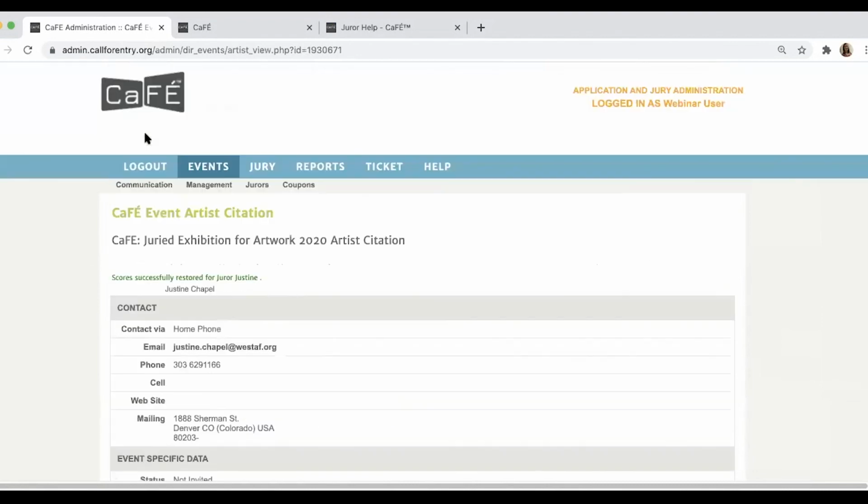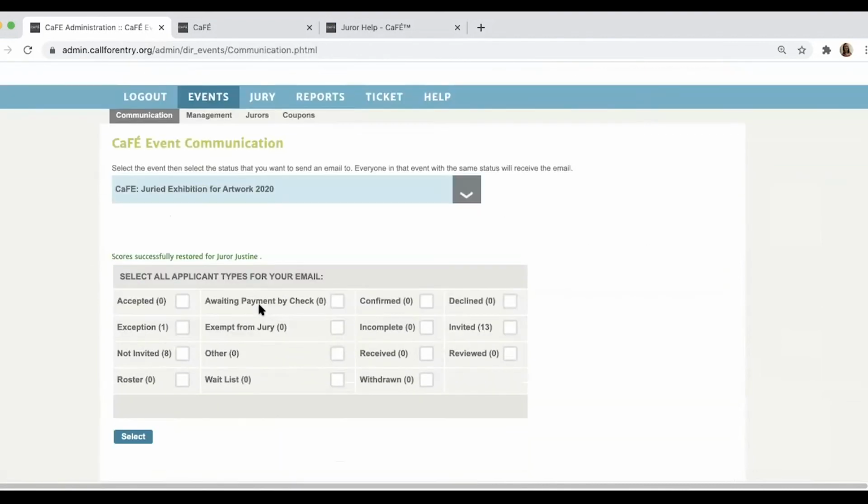Then you'll repeat this entire process in the Events Communication tab by clicking Invited this time and sending your congratulations, you've been invited email. So that's how to notify artists.